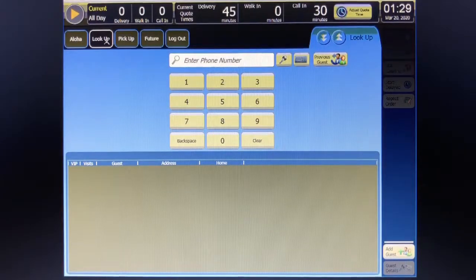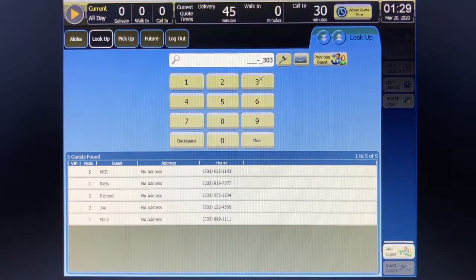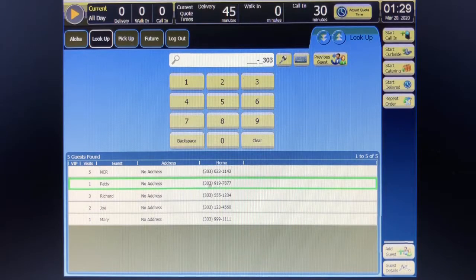Now let's talk about the repeat order function. We're going to start in the customer lookup screen in the ATO home screen. The customer's name is Patty, but she did give us a phone number as she has dined with us before. I'm going to enter the phone number here and then select Patty from the customer list below. We know this is her number as we have confirmed. On the right, instead of hitting Start Call-In Order, we're going to come down to Repeat Order.